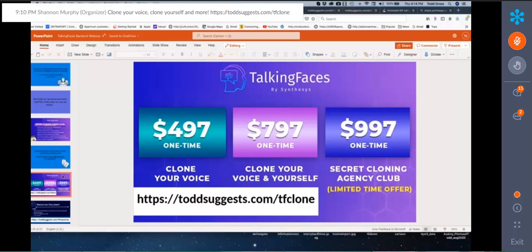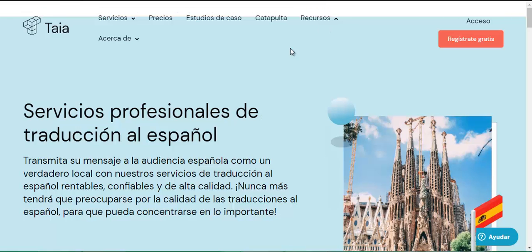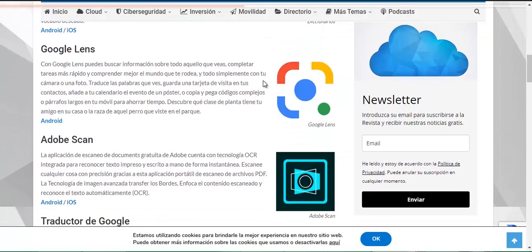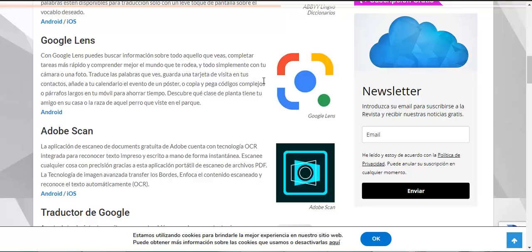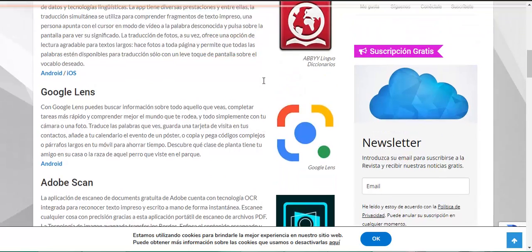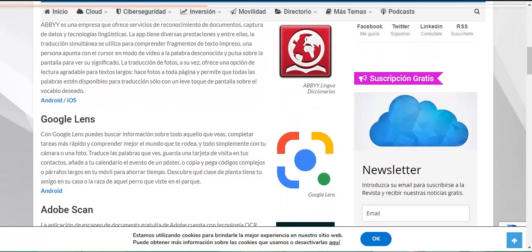And the Secret Cloning Agency Club, where you're selling the ability for other people to use your panel and clone their voices, 10 of them, $9.97, but it also includes everything else that you get on the 2 on the left. It's only $200 more to get 10 more, to get 9 more. Is that incredible or what?